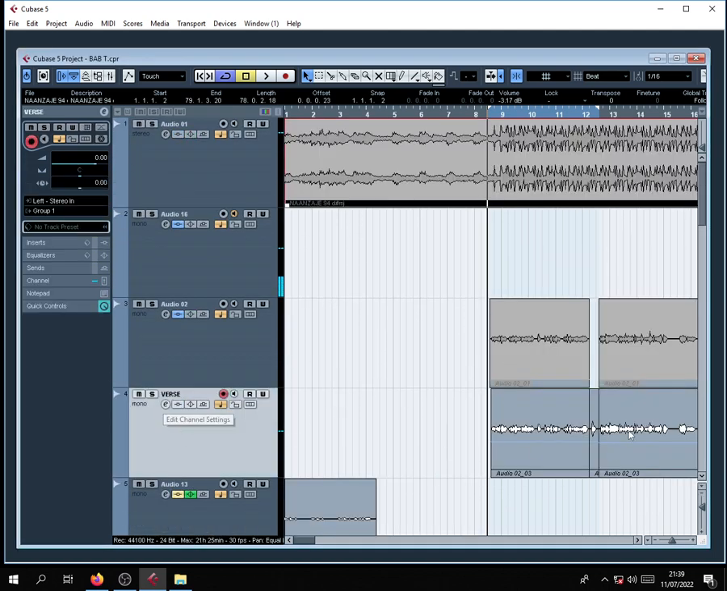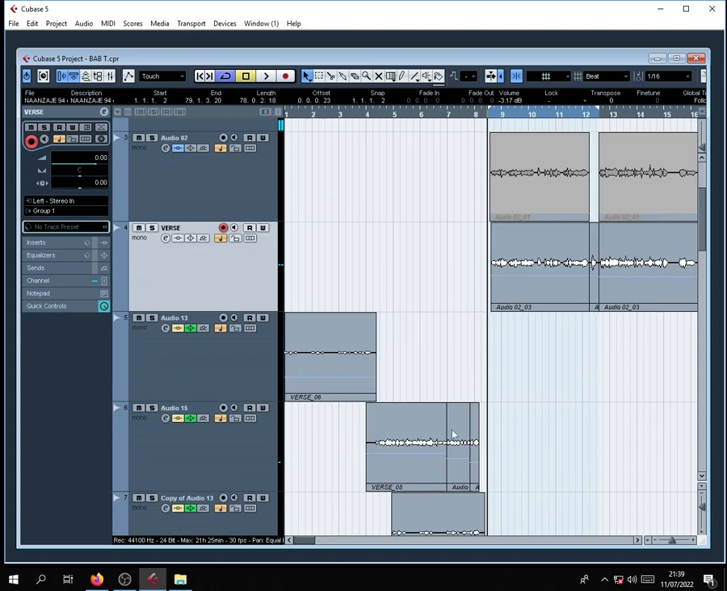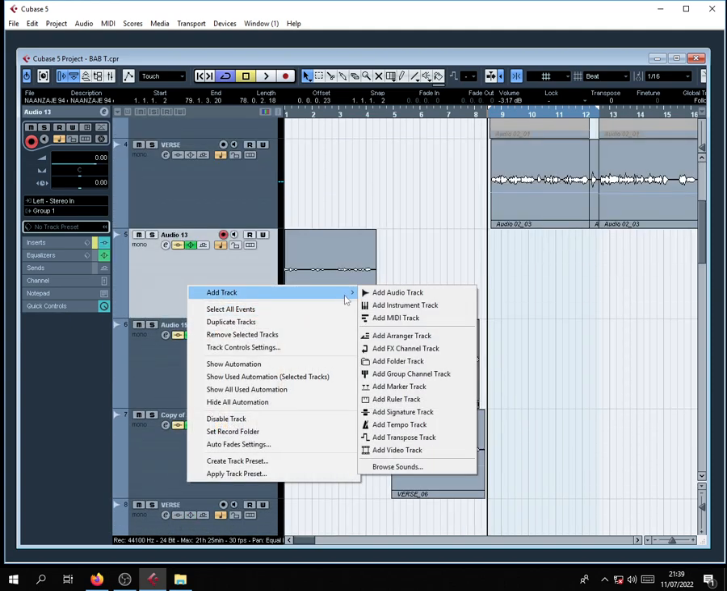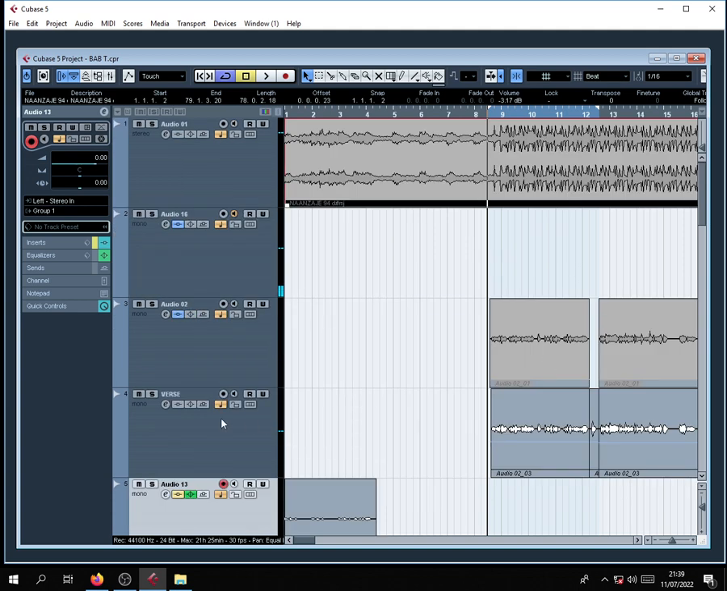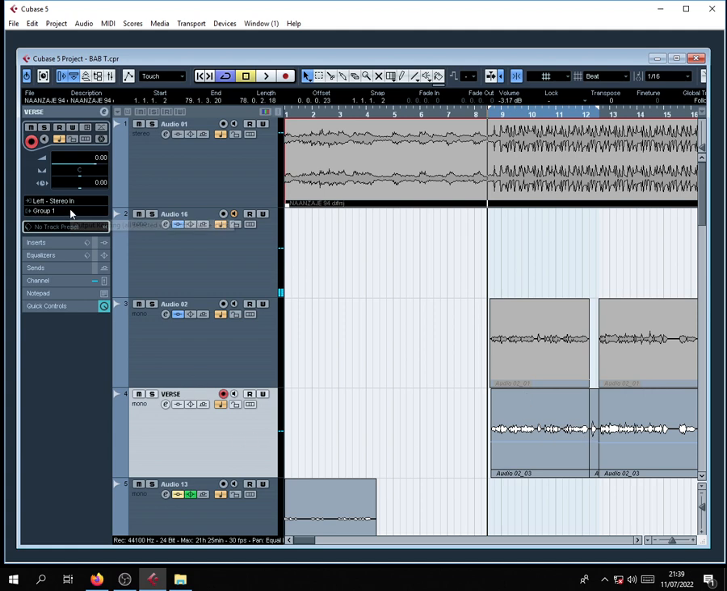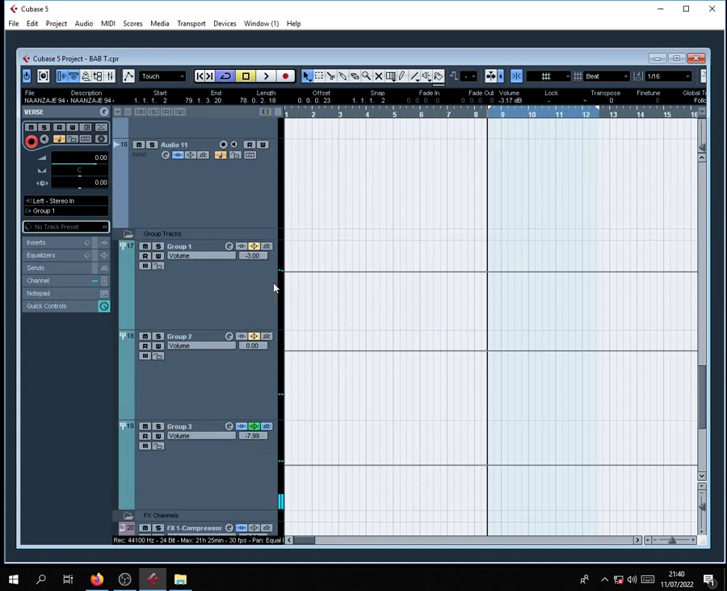Firstly, once I have that track recorded, I have to route it to a group. This is how you create a group. You select anywhere, then you add track, you add group channel track. You select this one, then you have your group. After that, you select your channel and route it through this part here, the output routing. It gives you the option to choose the group you want to route that channel to. I have three groups here, and I have already routed it to group one, which is this group here.